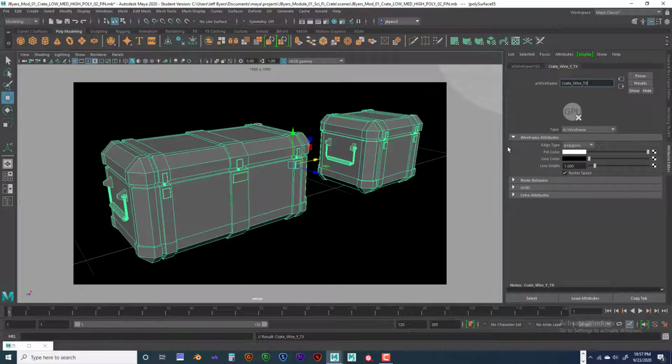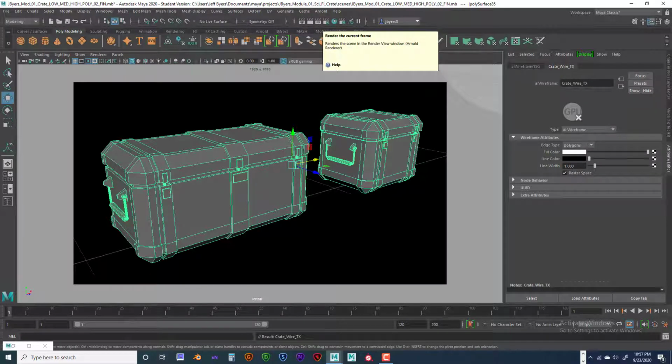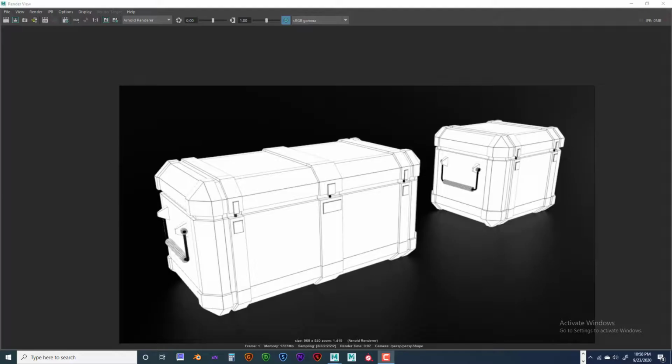Alright, so save that. And that should be ready to go. And again, you're going to render that out at HD 1080. Okay, there's our render. I'm going to save that out.